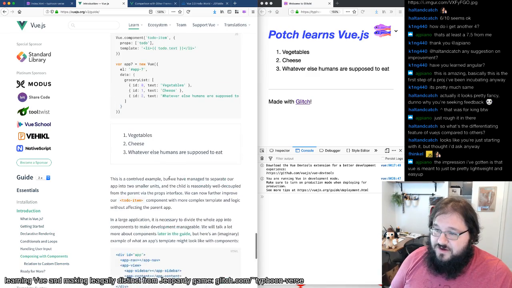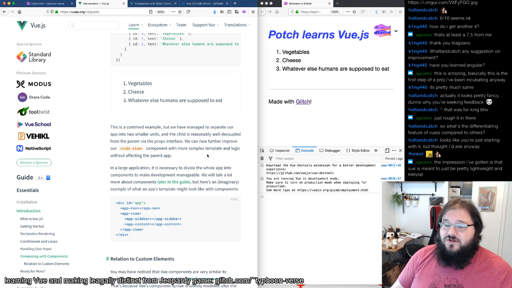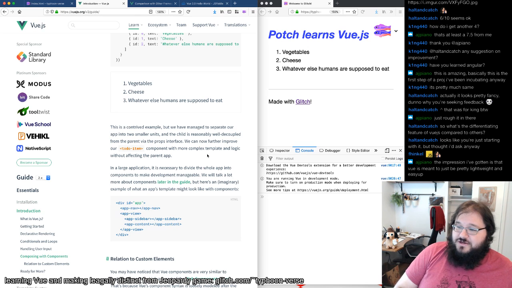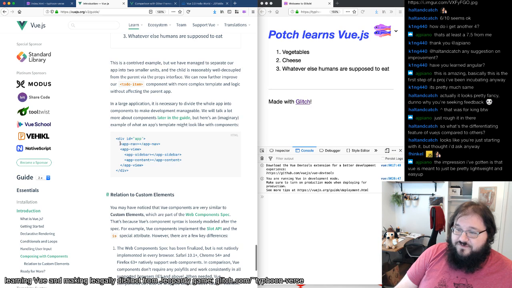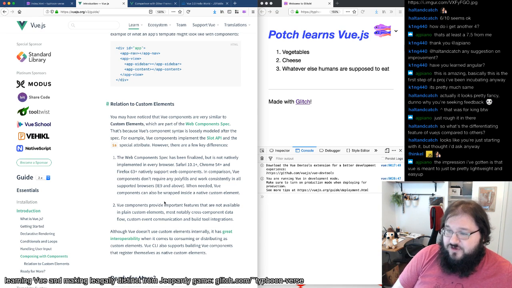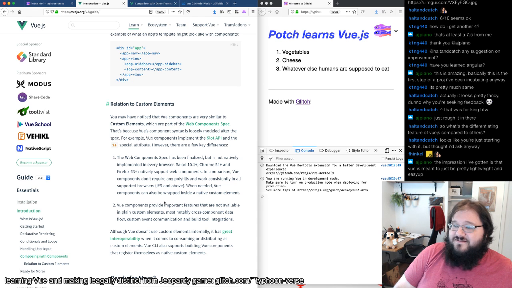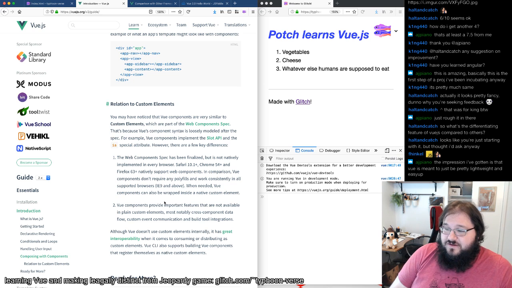All right, am I ready for more? In a large application, it's necessary to divide the whole app into components to make development manageable. We'll talk about components later in the guide. Here's an imaginary app template that might have components. Div nav. Cool, relation to custom elements. Vue components are very similar to custom elements. That's because it's modeled after the spec. Vue components implement slot API and is. That's pretty cool. Web component specs finalized but not natively implemented. And cross-component data flow. Okay, sure.